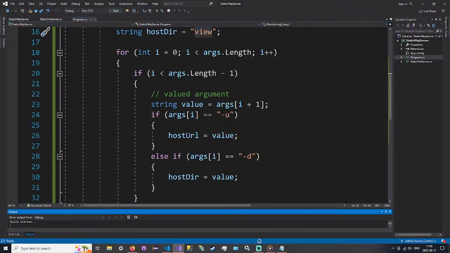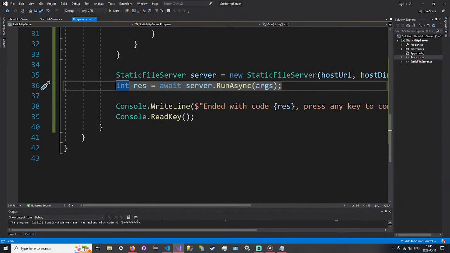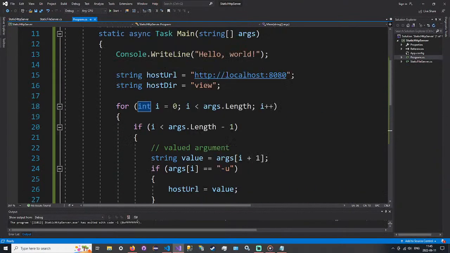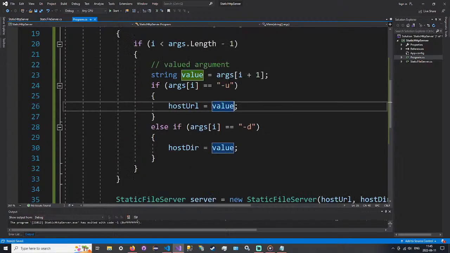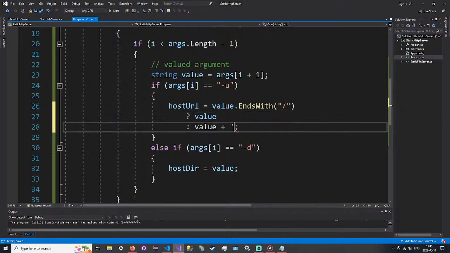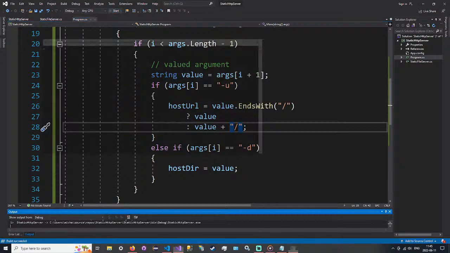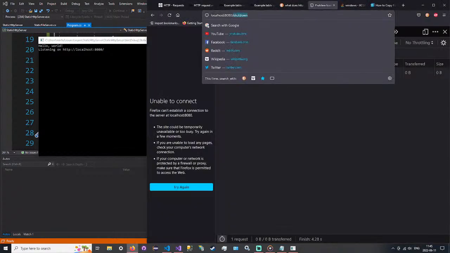So let's run this just to make sure it still works. Oh, I didn't specify that. So in Program.cs, we need to say if value ends with a slash, then just value, otherwise value plus a slash, just because the prefixes must end with that slash. Okay, and just make sure everything still works.